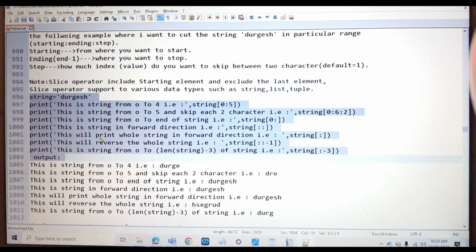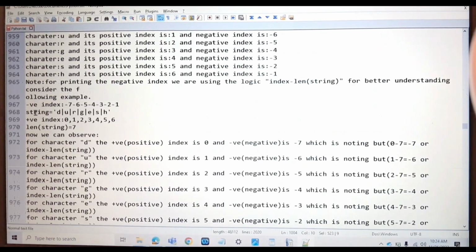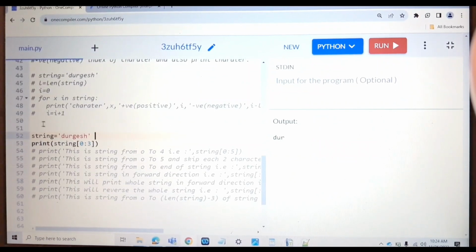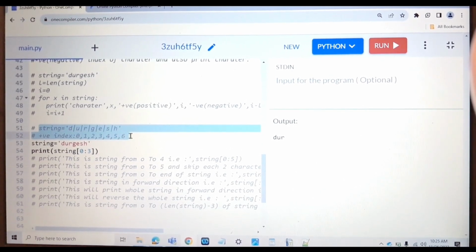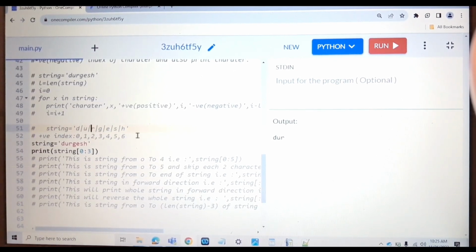Here you will get a clear idea. Let me comment this one first. See, 0 means D, 1 means U, 2 means R. Like that, indexing happens in Python. So I have written 0 as starting and go up to 3. So 0, 1, 2, 3.